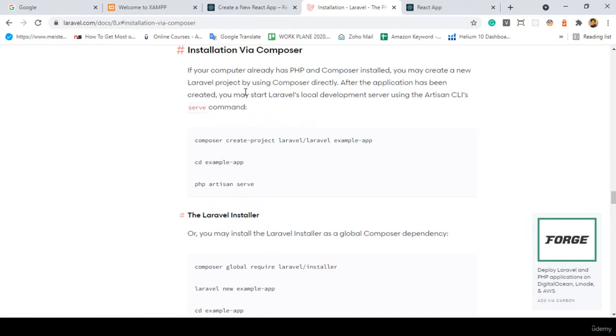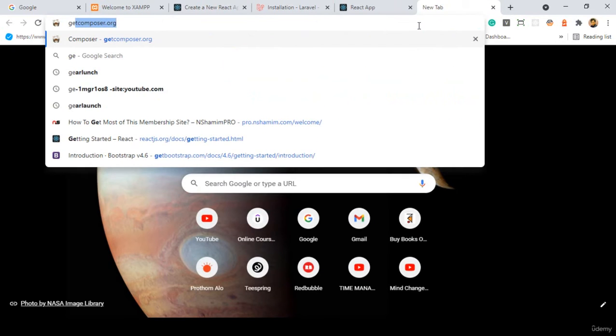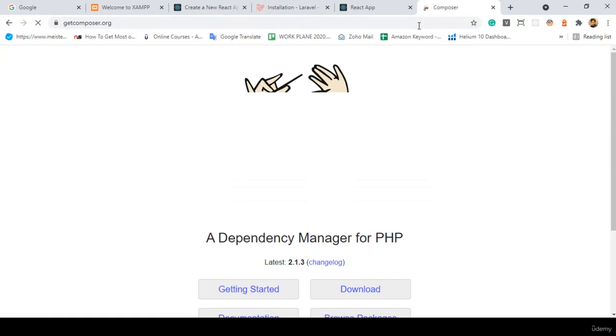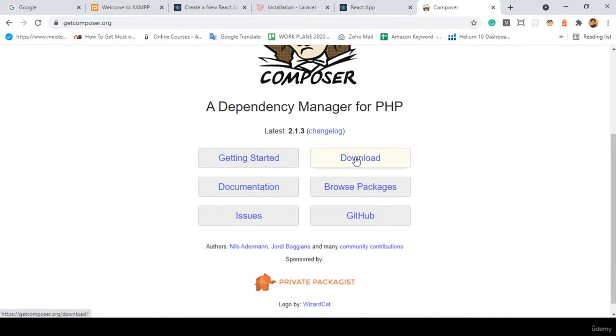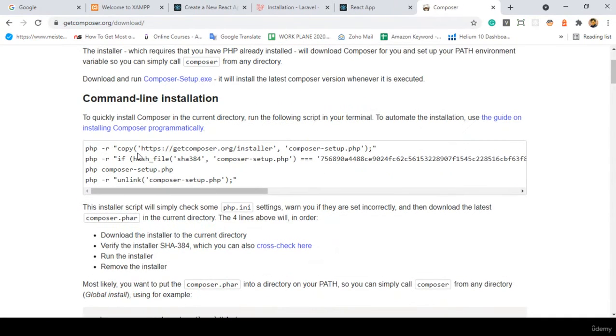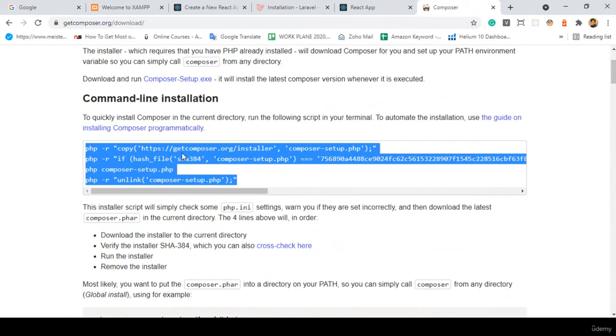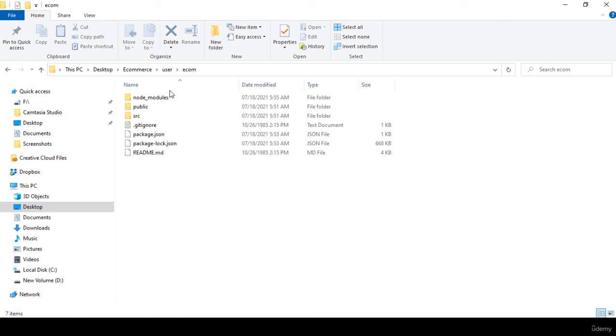First of all, I want to install Composer. Friend, I have already installed it on my system, but if you want to install it from the beginning, you can also do that. I go to getcomposer.org, then go to Download, and here you have to run this command. I simply copy it and now go to our admin folder.